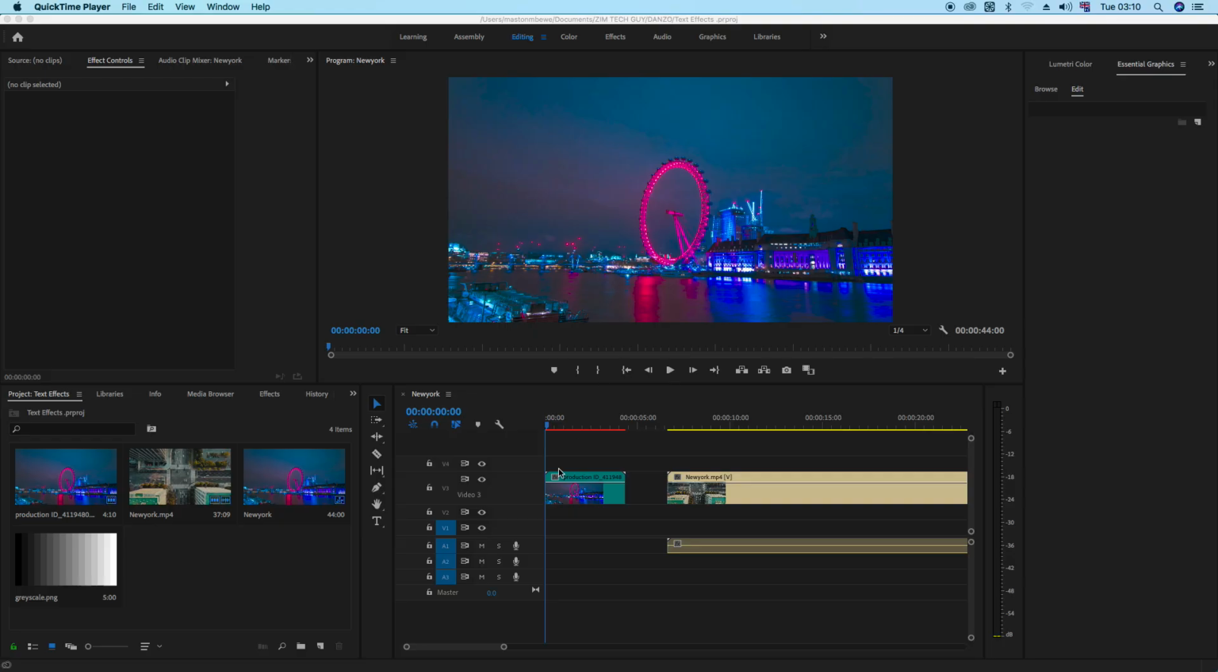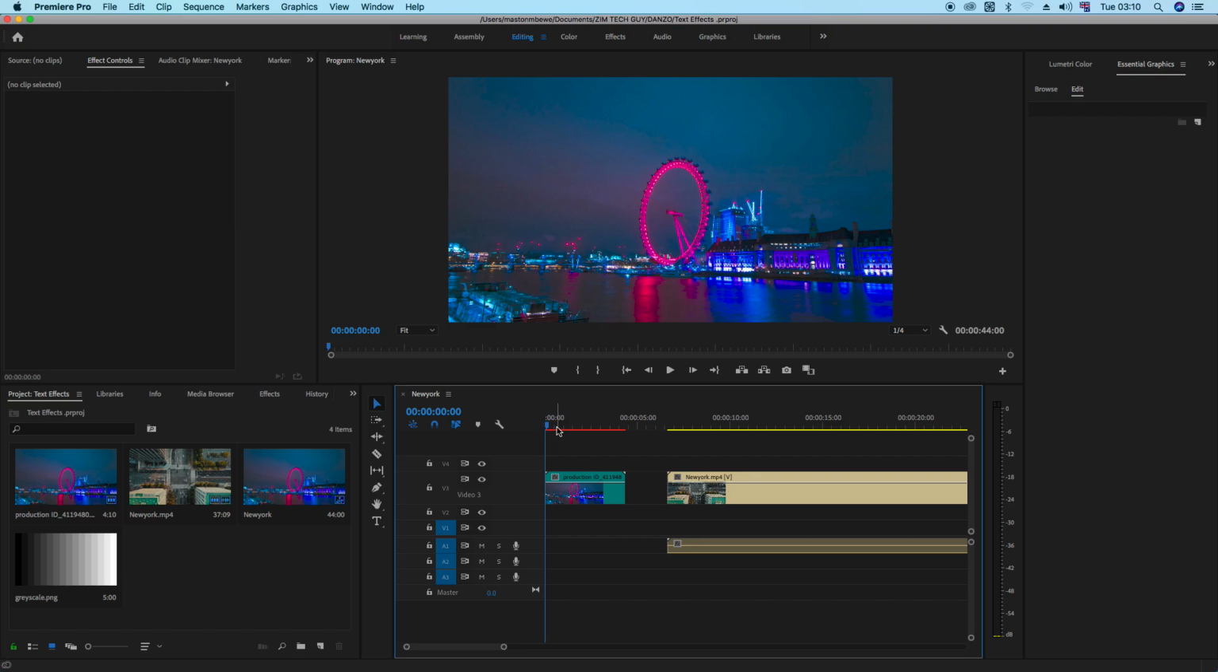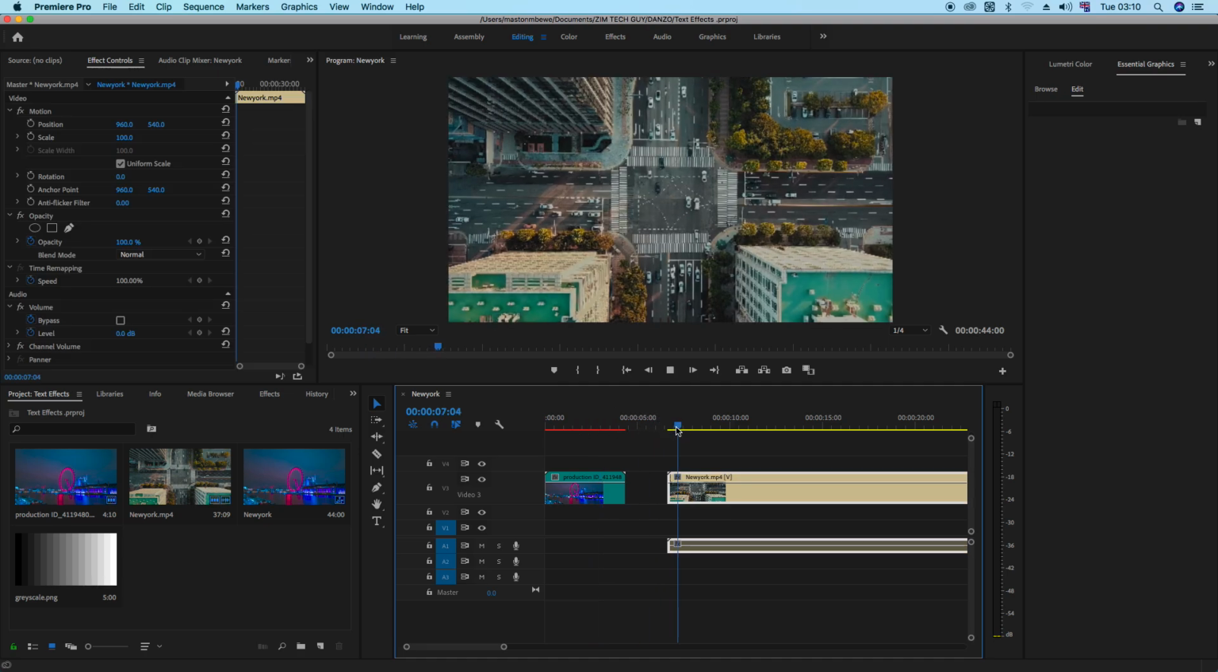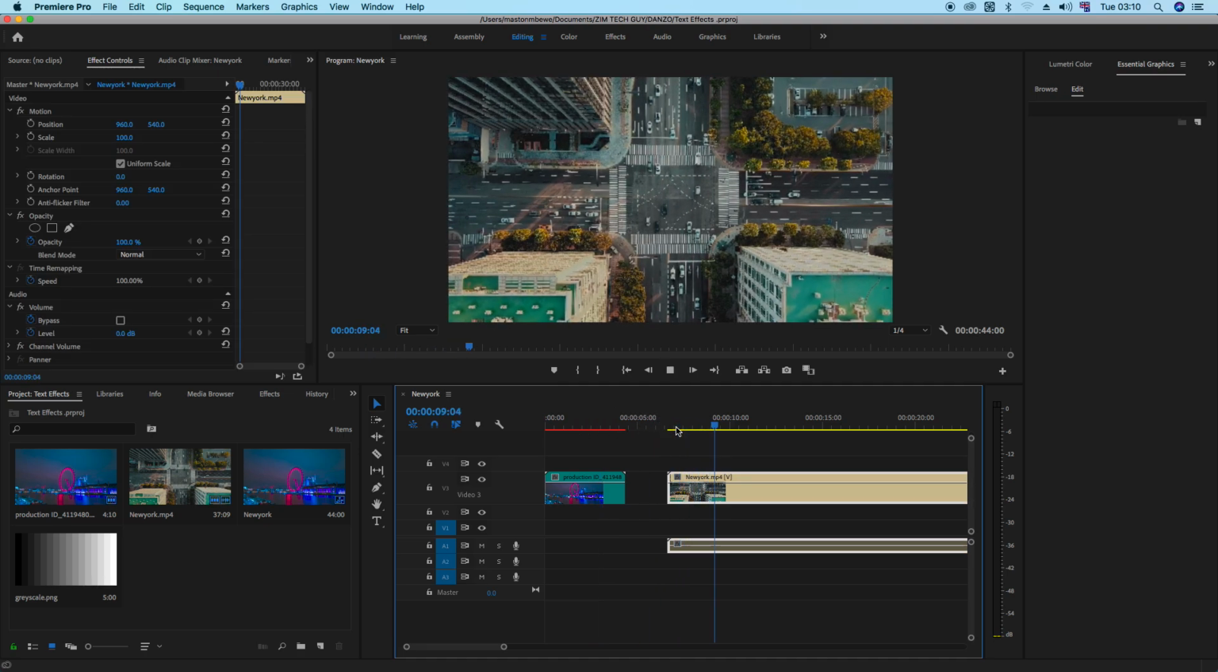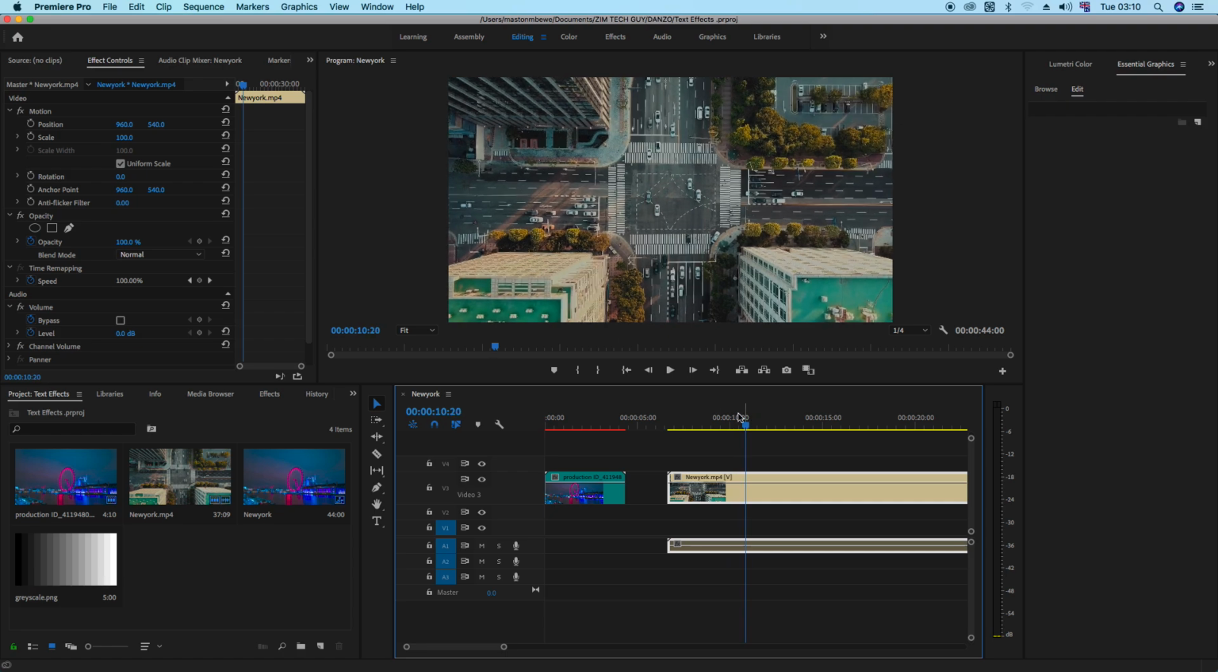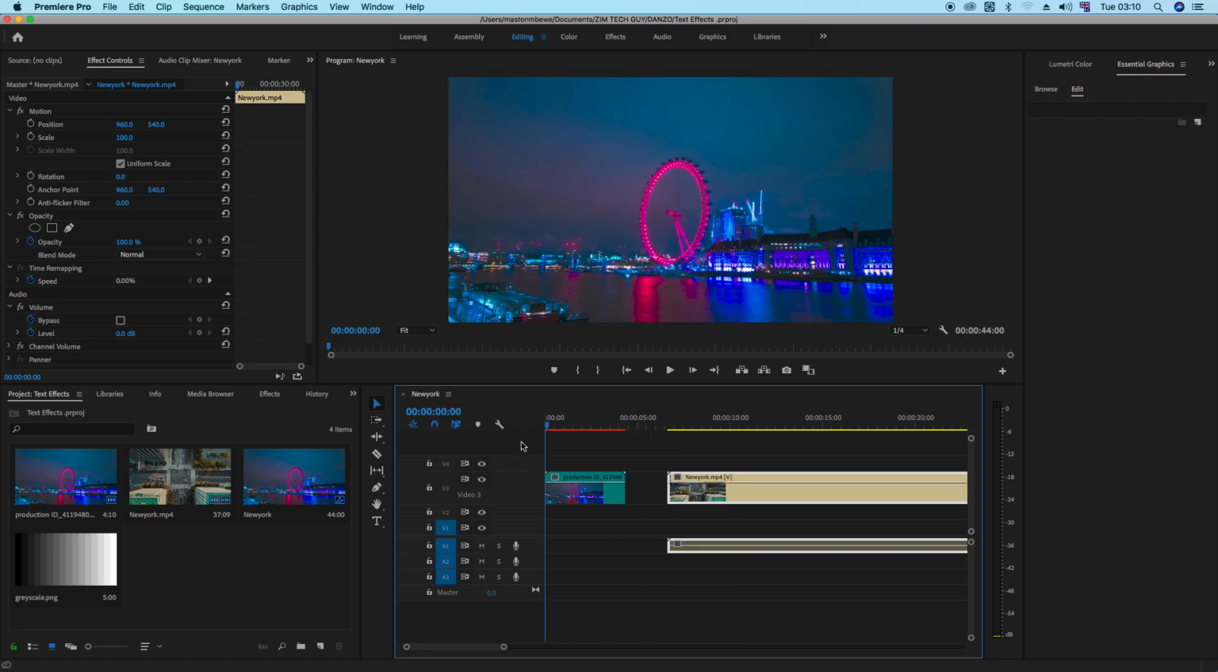I have a timeline here, and on the timeline I have two clips which I downloaded from Pexels. So here is just one clip of the London Eye, and the other clip is just a clip of an intersection somewhere in the world. Alright, so what I want to do now is to come up with the text itself.